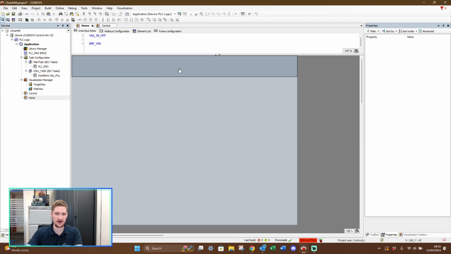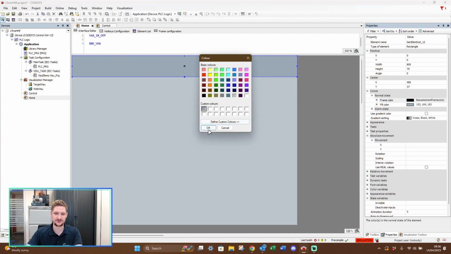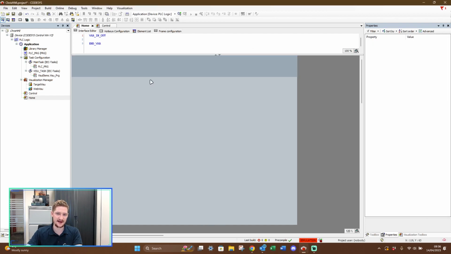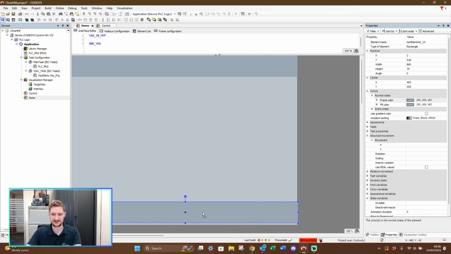So I've got this little darker color here, and I can then go to our frame color, drop that down, click on the 3 dots, click on custom colors, and now that sort of blends in all as one. So I've now got that available to me, and if I wanted to, I can also copy and paste that, and I can position this at the bottom of my screen.